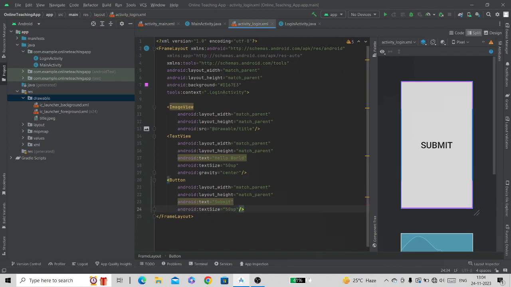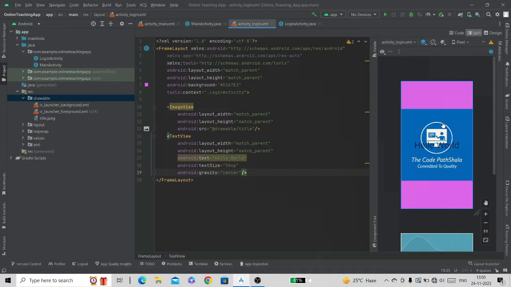Now here you can see we have added 3 different views. First is image view, second is text view, and third is button view. But only button is visible here and other 2 views are not visible. This happened because in frame layout the views overlap with each other and the most recent view added is visible and other views hide behind that view. That's why the button view is visible. If we remove this button view, we can see the other 2 views, text view and image view.